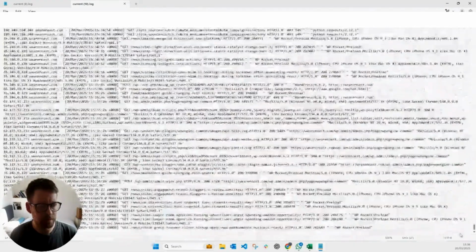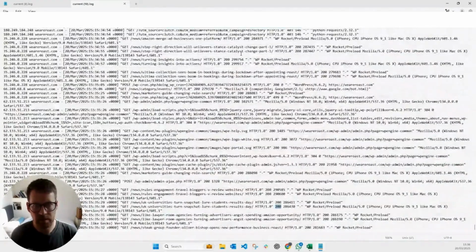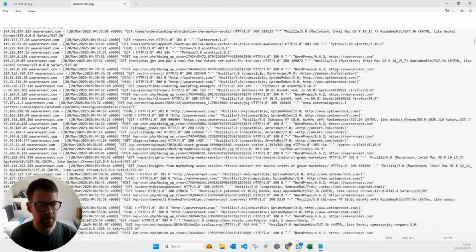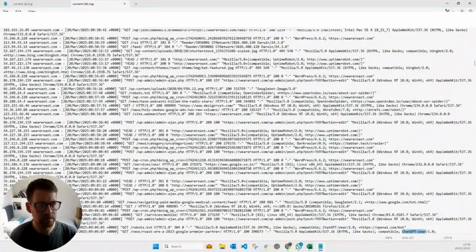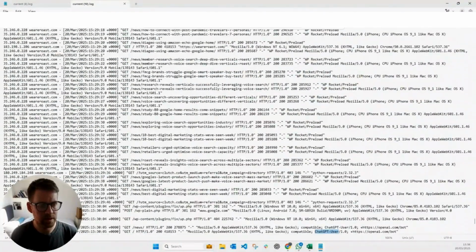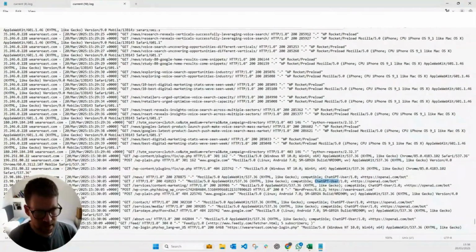If you go down to the bottom, we search for ChatGPT user, you can see that there are all these times where ChatGPT is referenced. And what we'll see here quickly is we'll have news, the home page, our content marketing, our services page, and our media page.